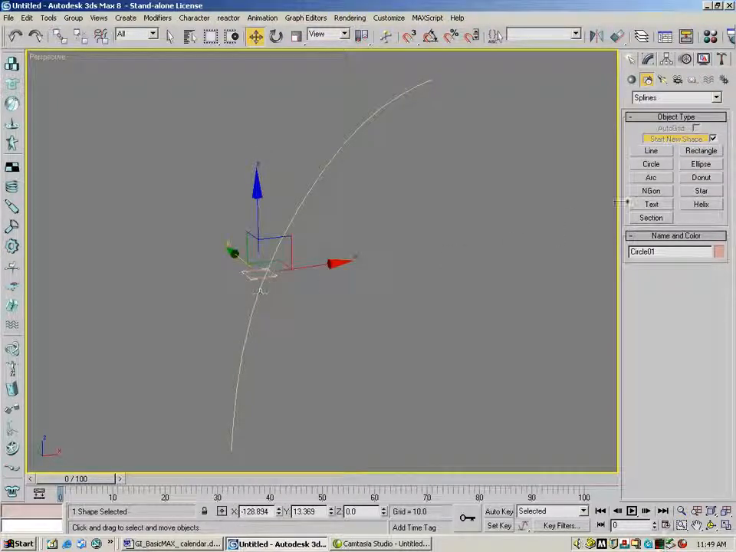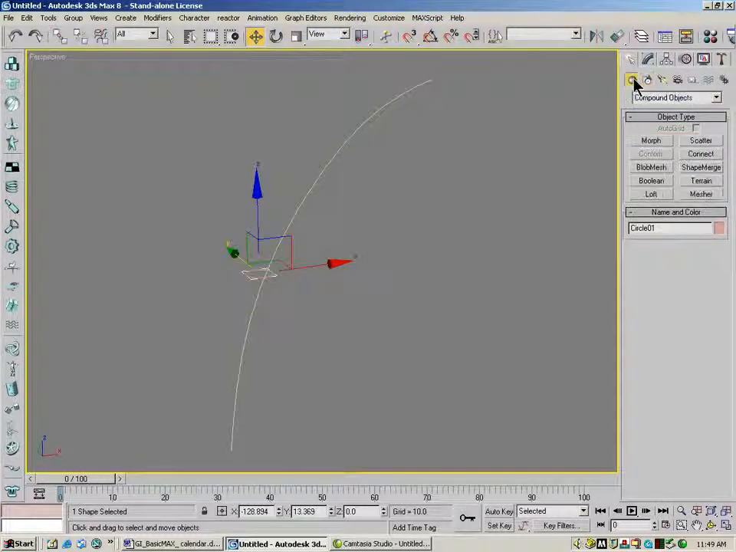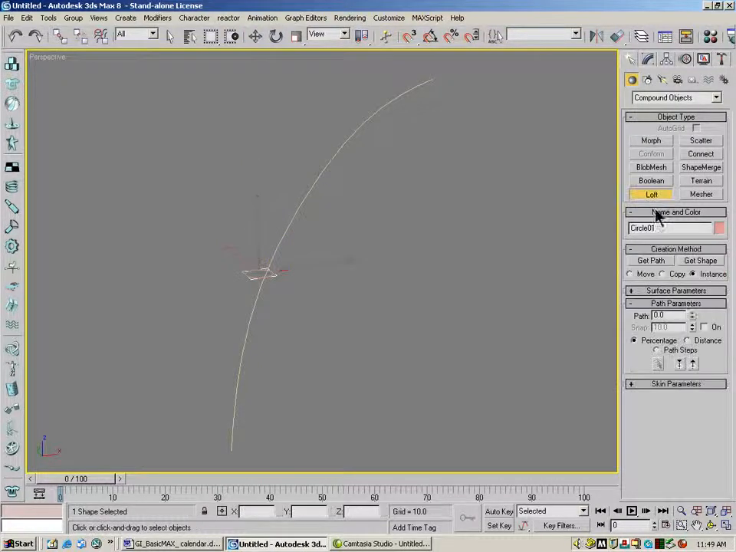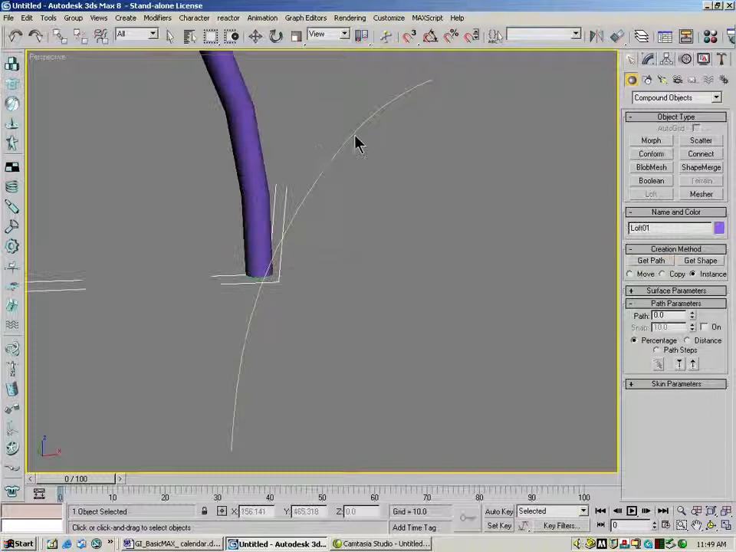So now I'm going to pick the shape. I'm going to go to Create, Objects, Compound Objects, Loft. Click Loft. And then I'm going to say, in this case, Get Path, because I've already got the shape. And there we go. Actually, that's what I don't want to happen.